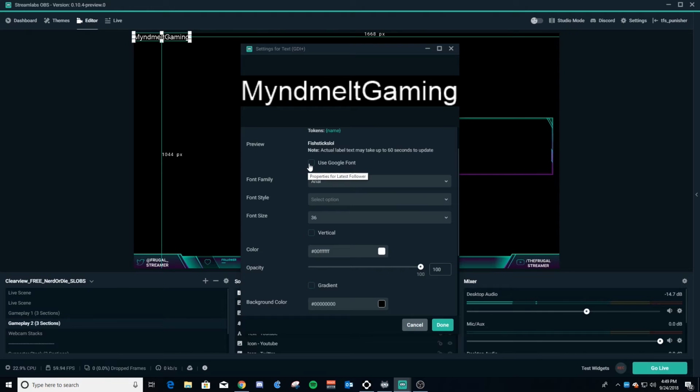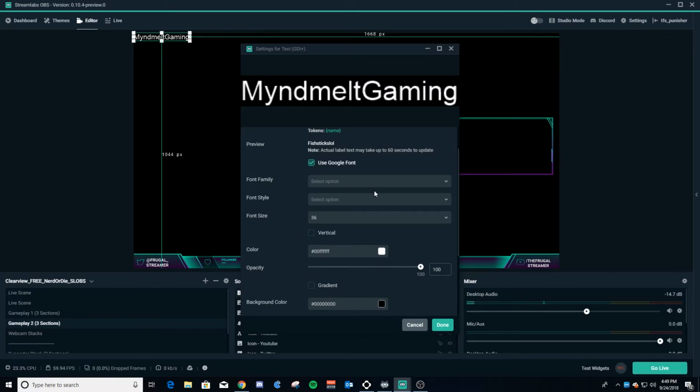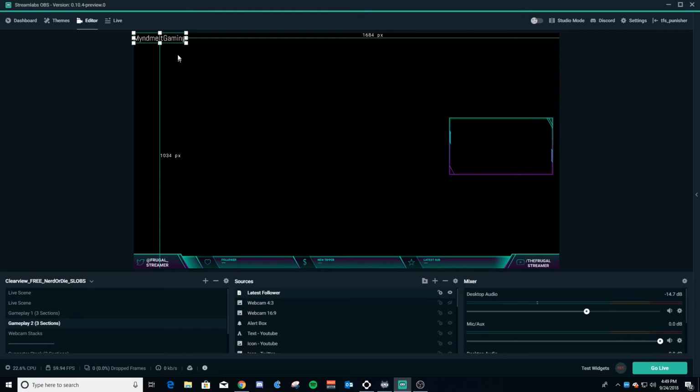You can either use the Google fonts if you're used to that, or with Streamlabs OBS you can actually use whatever fonts you have installed on your PC. Now I prefer my own. I use Kenney Future for my TFS stuff. All my TFS stuff is Kenney Future, but Nerd or Die has used Google fonts here. So I'm going to select the Google font, and let's go with, I think it's Abel. We'll go with that. All right, so this is easy. We'll go with this, and there you go.